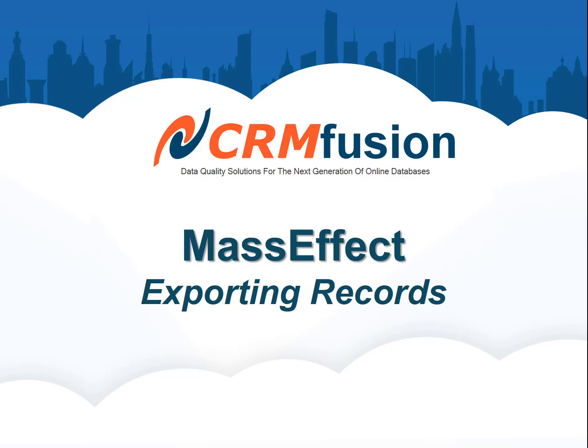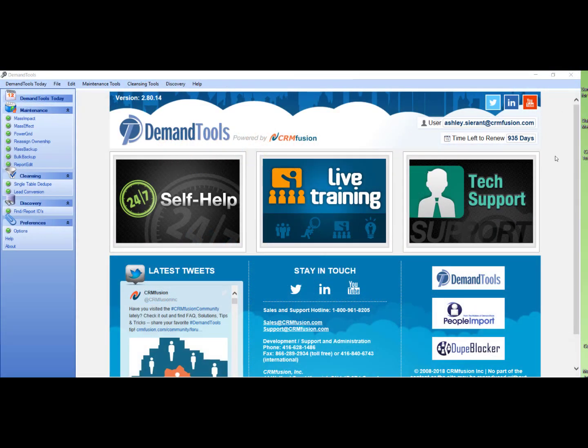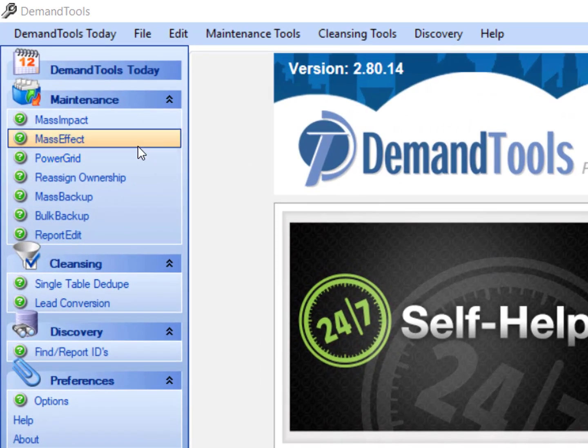Today, we will look at how to export records quickly and easily using the MassEffect module. Let's get started. From our DemandTools Today page, the MassEffect module can be accessed by clicking on the module name under our Maintenance section of modules.